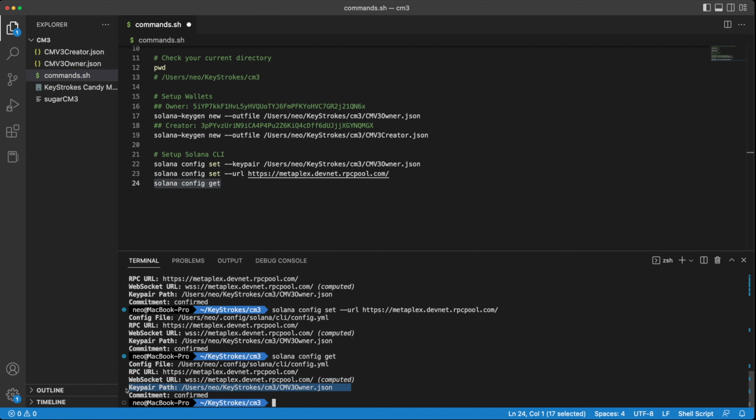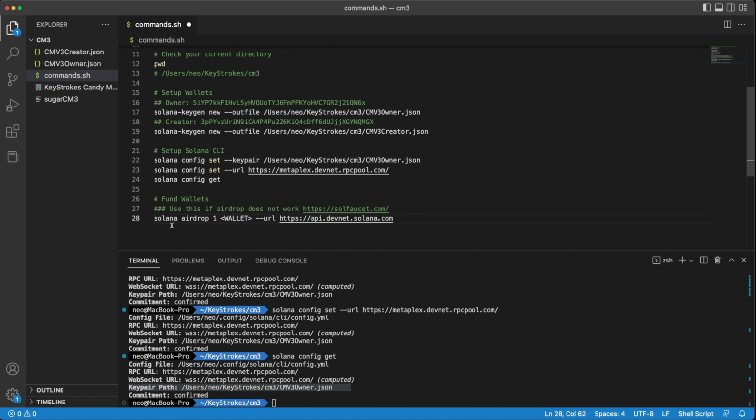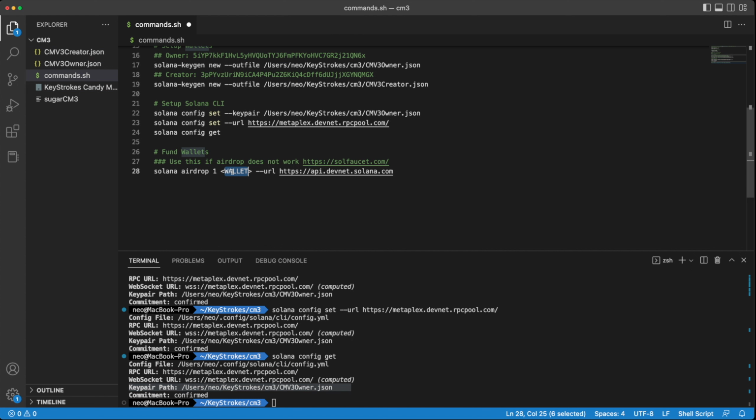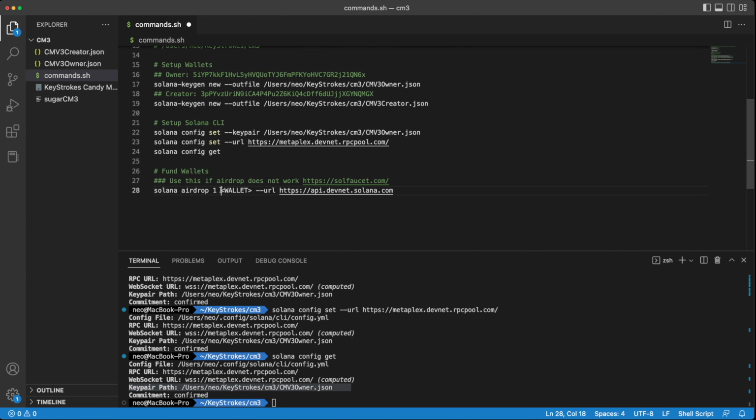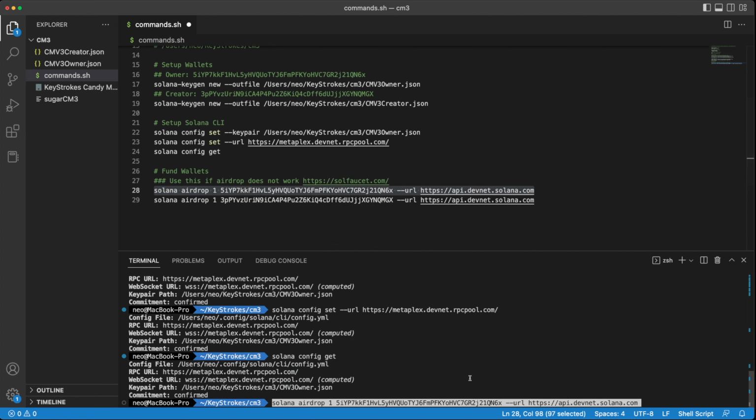Next, let's fund our wallets. So to fund our wallet, we will use the Solana CLI. If the Solana CLI doesn't work, then we'll use Sol Faucet. But let's give it a shot using the Solana CLI. So the command we'll run is Solana airdrop, and then we give it the wallet address and then a URL. So the first wallet is the owner wallet. So pasting it here, and we'll do the same for the creator wallet. So replacing this with the creator wallet. Now let's run these two commands.